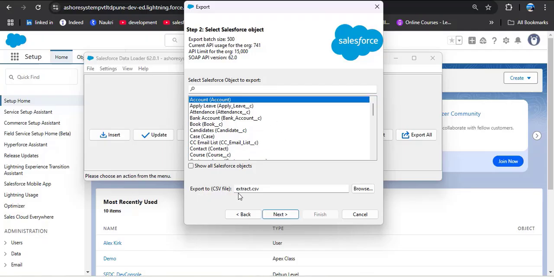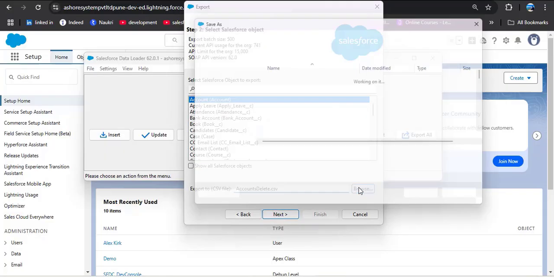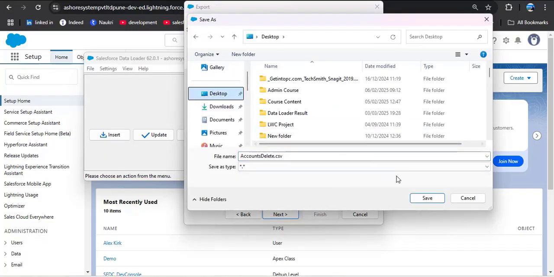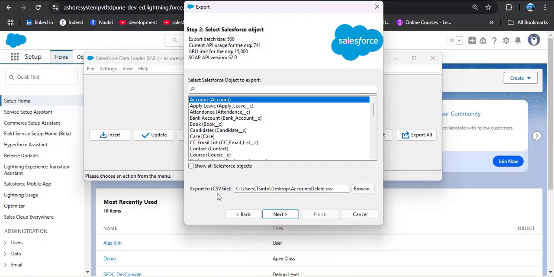Here you can see export to, and here we need to provide the file name. So here I am providing accounts delete, and also you can select the path where you want to store this file. I want to store this file on the desktop, and then click on save. Here you can see export to CSV file. Here you have the path and the file name that we provided. After that, click on next.